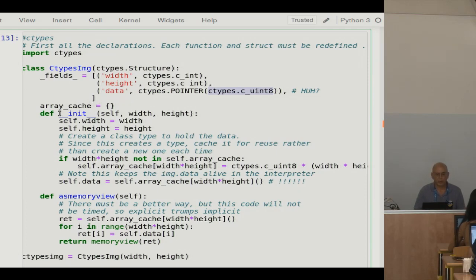Okay? And when we actually call the init of this class, it's a Python. What happened here to my?